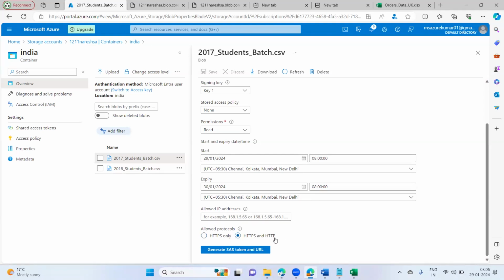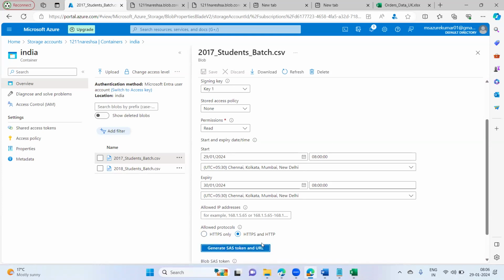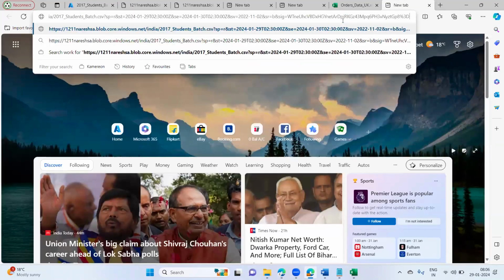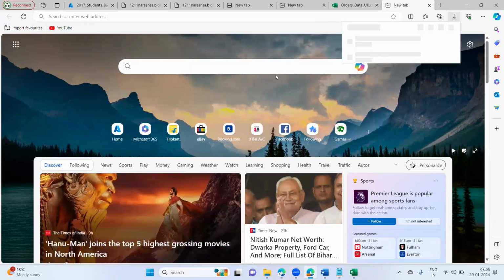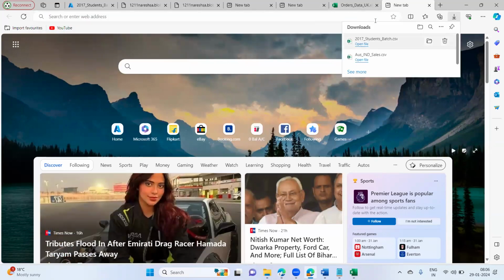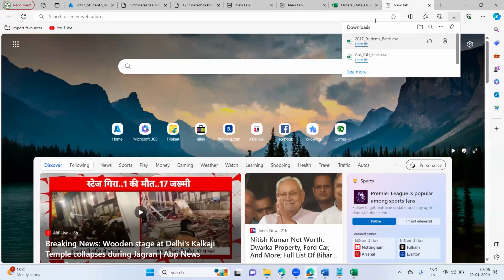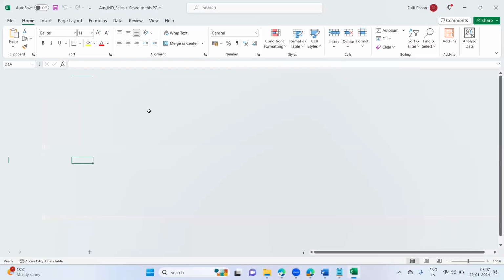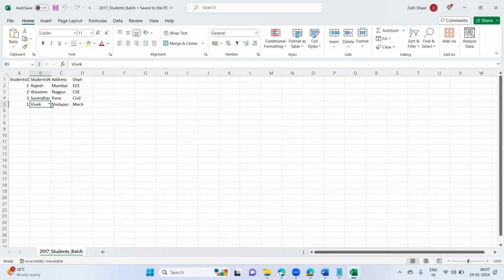I'll select HTTP and HTTPS both, and then click generate SAS token and URL. Now take this URL, copy it, come here and put it in the browser. Now the file is accessible. See, it is getting downloaded. The file got downloaded. Now if you open the file, it is browsable for you. See, this is the file, the 2017 students batch file, and it is browsable.